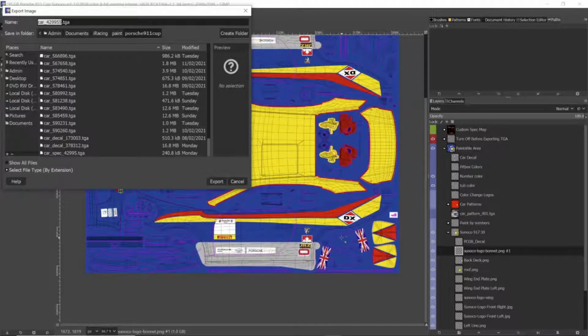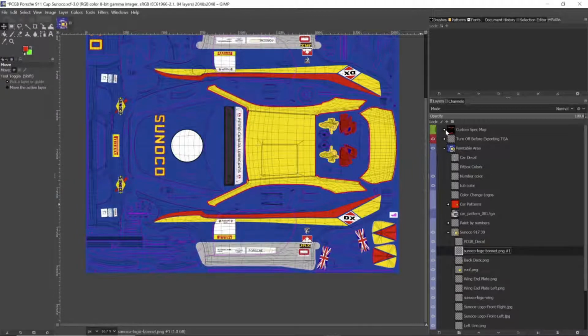And then the last one is a spec file. This one is really kind of bizarre, and I'm going to leave it to the very end. You'll notice at the very top of our layers, we'll see custom spec map. It's a kind of strange concept to get around, but like I said, I'm going to save that to the end.